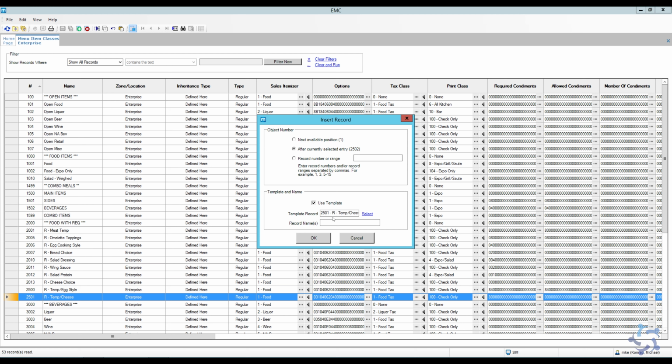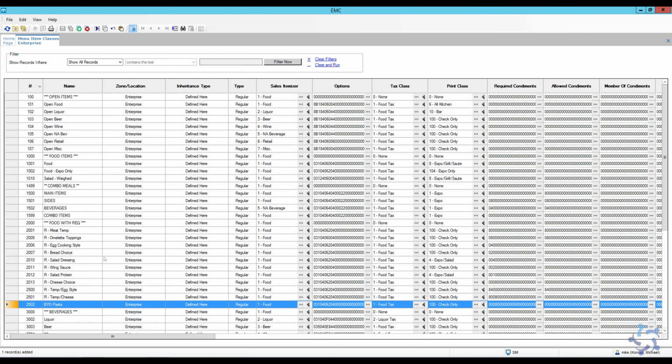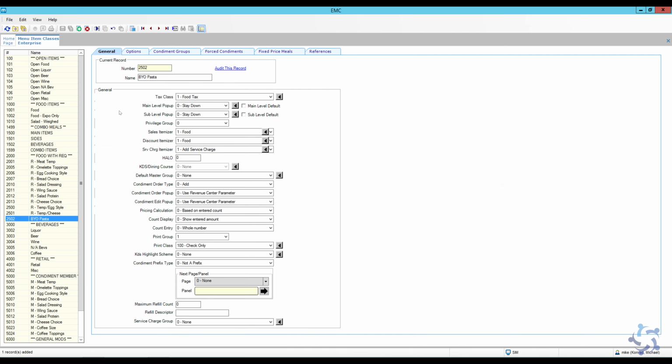And then I'm going to say added after the selected entry, and I'm going to use a template. So I'm going to use one of these as a template. And for the record name, you can name this whatever you like. I'm going to name mine build your own pasta, so BYO pasta, and then click OK. So now that I have my item here, I'm going to double click it to open it in a detailed view. And we're going to go through the tabs really quick.